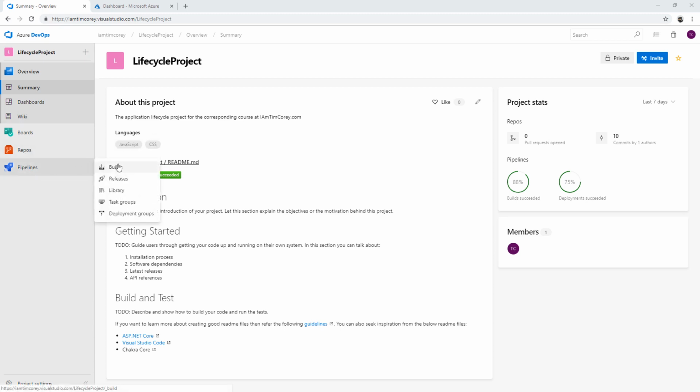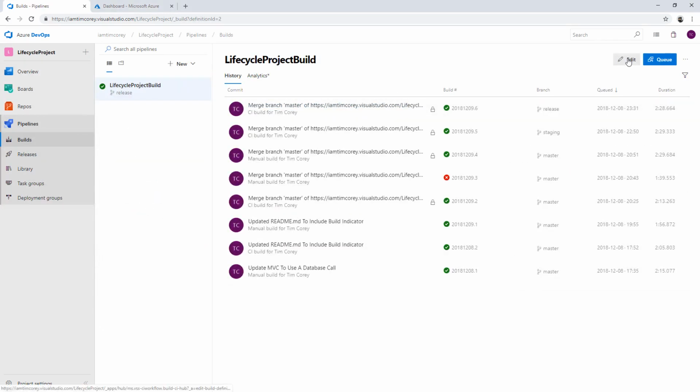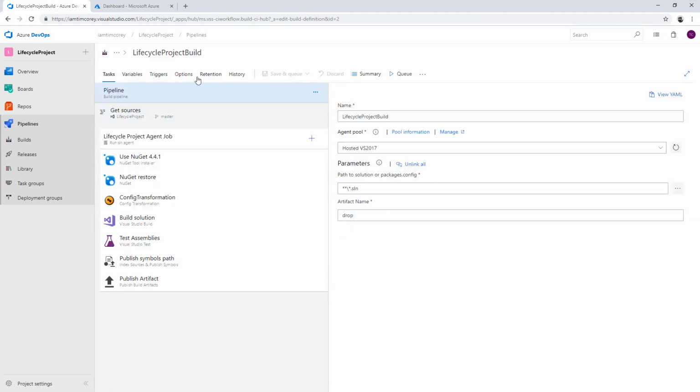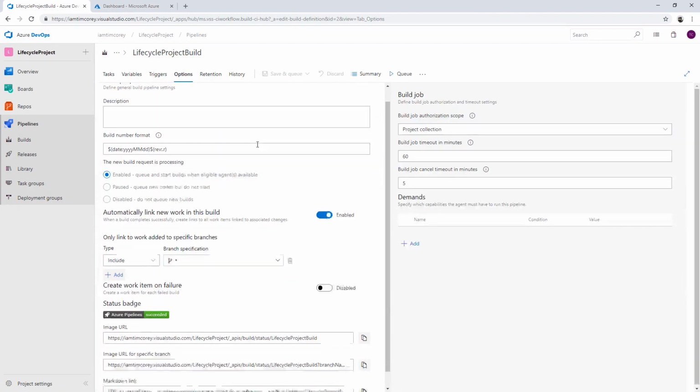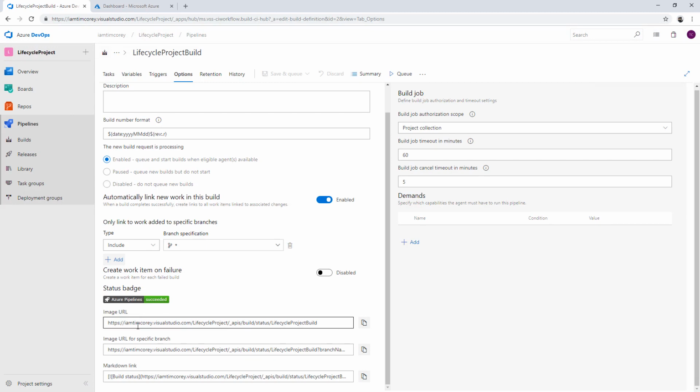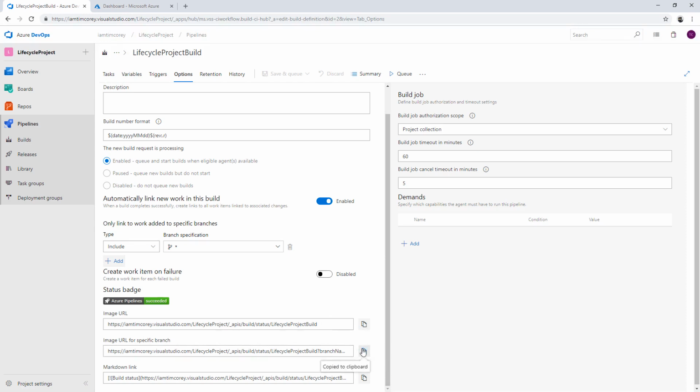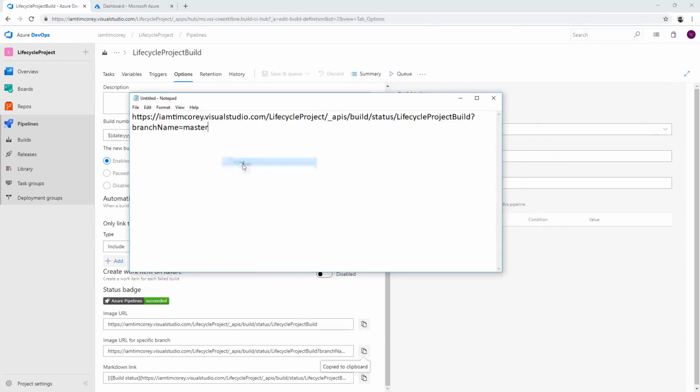Now remember, if we go to our pipelines build and then go to edit, we can go over here to our options and come down here for the image URL, and for the image URL of a specific branch. So let's copy this one and then I'm going to paste it into a notepad so I have it. Let's show you that. And what we have here is a URL, and at the end of it, it says branch name equals master.